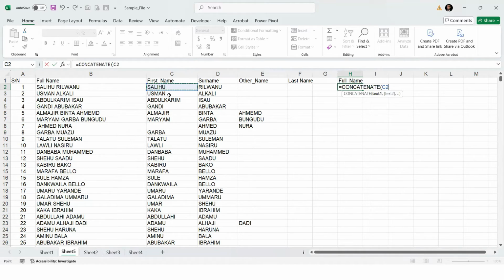You need to arrange the names the way you want them to be. Maybe this is supposed to be a first name, or maybe this, or whatever. So you select it the way you want it to be. When you put this, you put a comma. The next thing is to select this full name, but don't select the surname yet. You need to put a space between the first name and the surname, because there has to be a delimiter between the names.